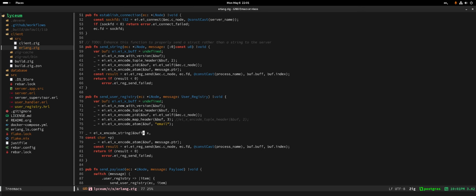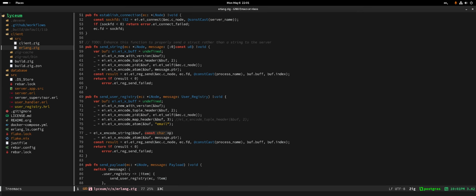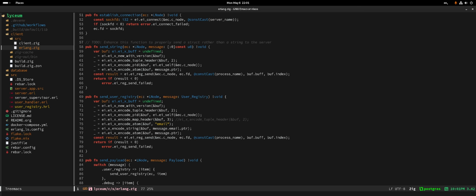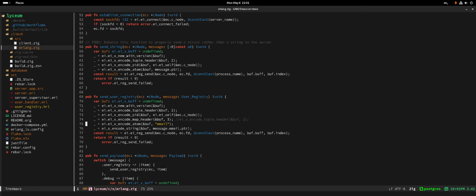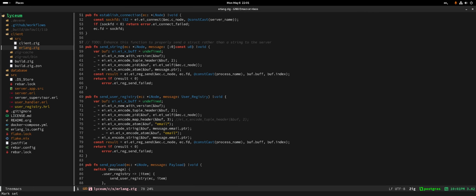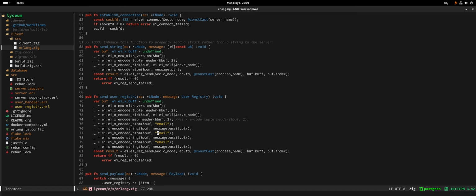I'm trying to think if there's something nice that we can do for that, but let's just focus on sending the message first. And then we're gonna do message.email dot ptr, because it's a slice. And then you're gonna repeat this two more times, for the username and for the password. Then we're gonna do username, and then password. Is that it?